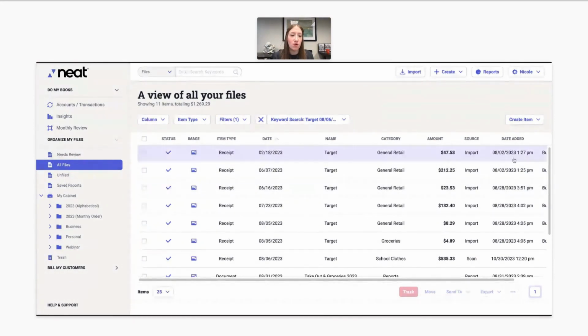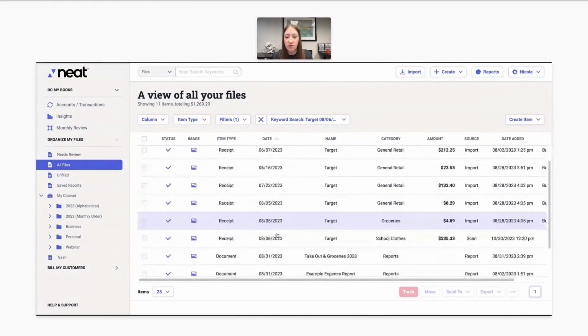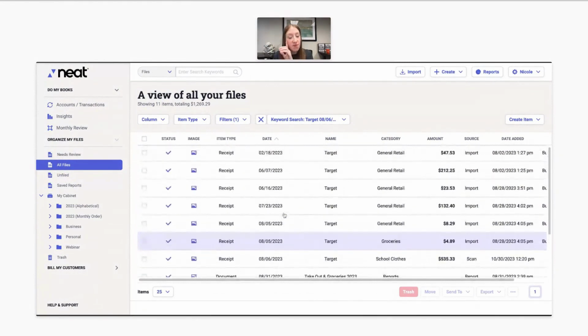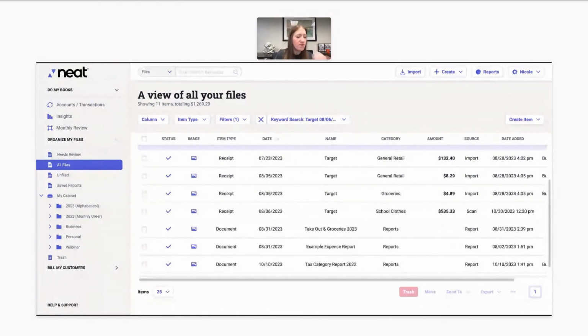So we can see we have all of these Target receipts that were added in August, all of these Target receipts that were also purchased in August. The other thing is some of the other date details will be included in the search. So for example, I'm showing Target receipts from 06 because we referenced 06 in the search terms. So if you're searching for a file using date only, then I actually recommend using filtering and sorting over the keyword search term.